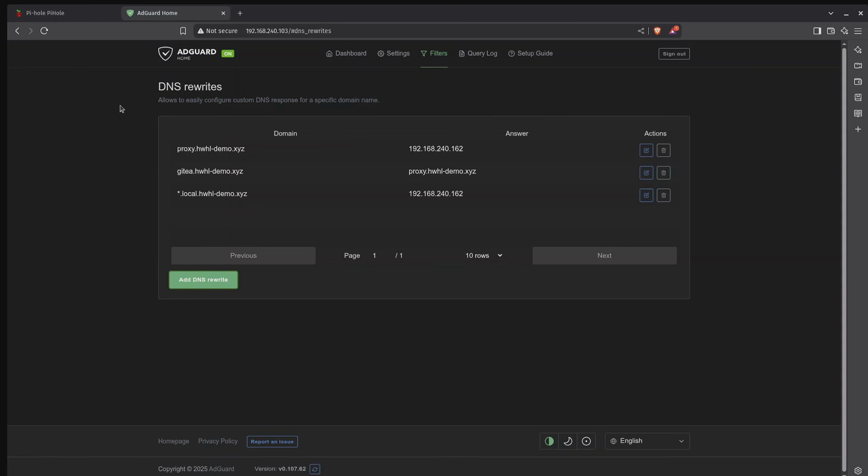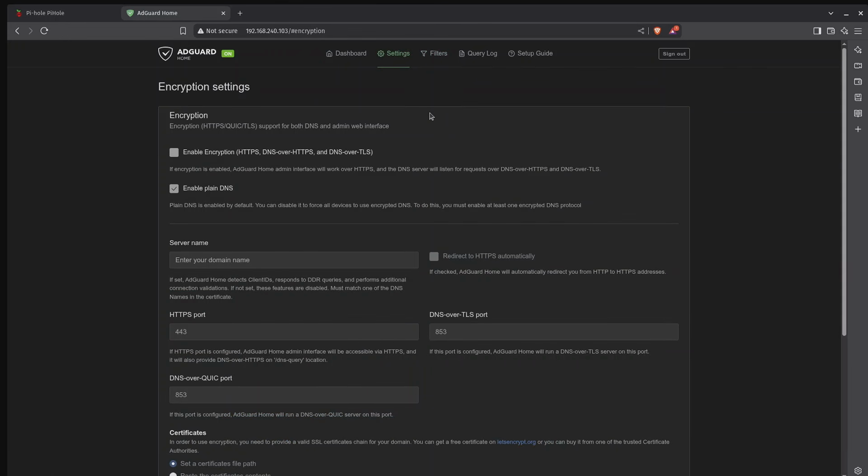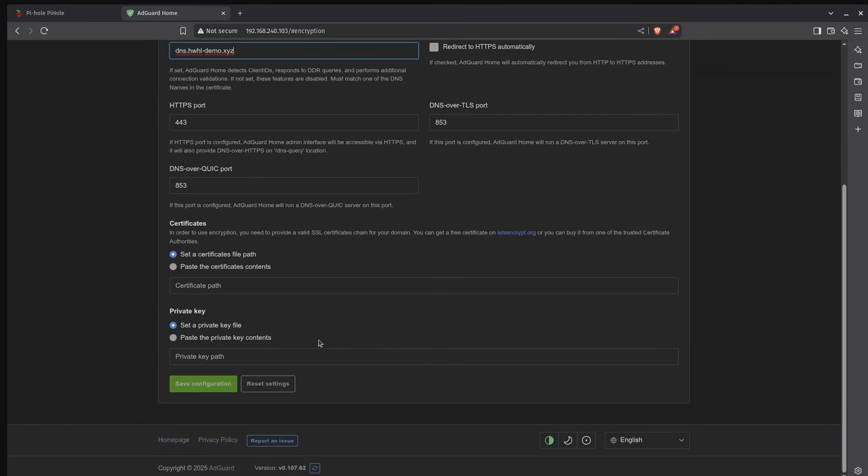Now, yet another feature that AdGuard Home has that PiHole doesn't, at least out of the box, is the encryption settings right here. With this checkbox, you should be able to enable encryption on AdGuard Home. And they say that this is a built-in feature, but it doesn't really work on its own. So if I were to enable encryption, you have to set a domain. So I'll just call this one DNS. And if I click Save Configuration, it doesn't work.